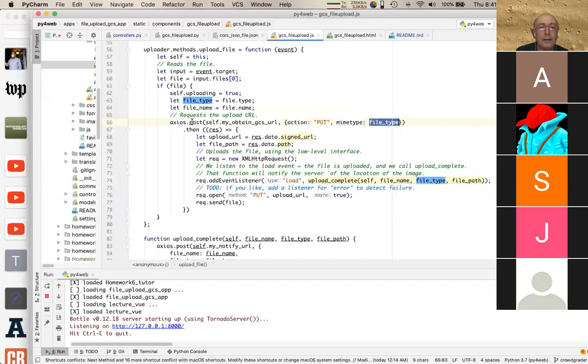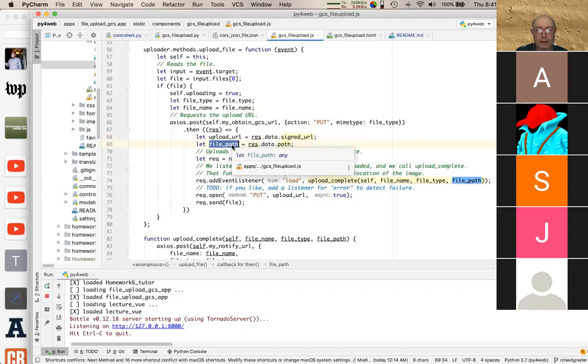Once I get the result from my server, I'm given an upload URL that I can use for the upload. And I'm given also a file path that I can use to communicate to the server. Okay, and then I do the following.